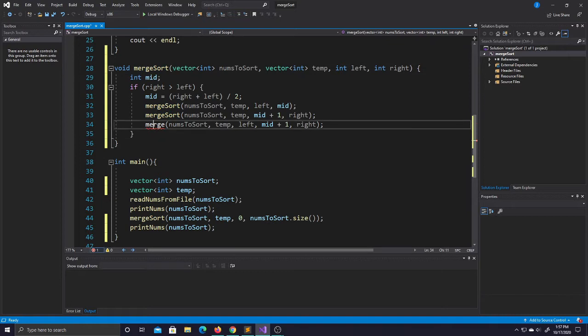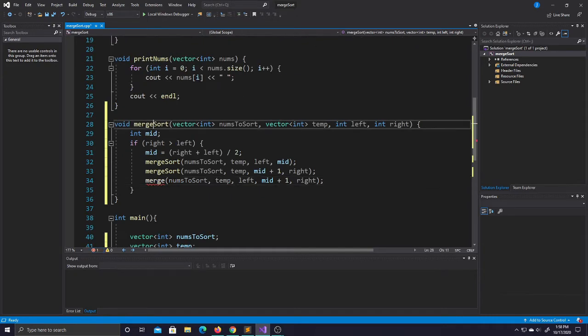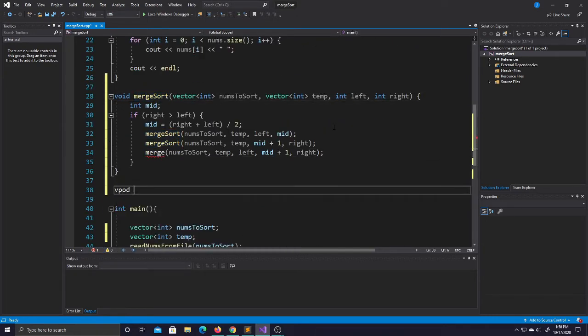If only, right? So here we go. This is the main bulk of the program right here: merge. The merge sort function is just breaking down the vector, and then we pass it all over to merge, and it puts it back together in the correct order. So there's merge sort. We can just go ahead and say void merge to create our merge function, and then we say vector int nums to sort, and a vector int temp, int left, int mid, and int right.